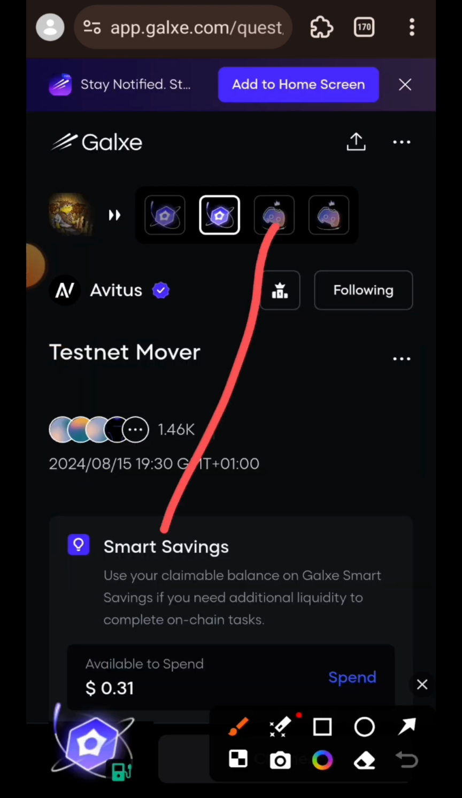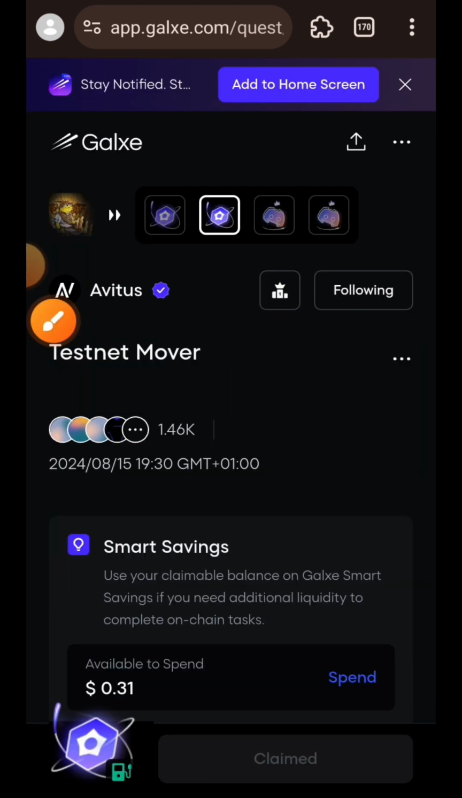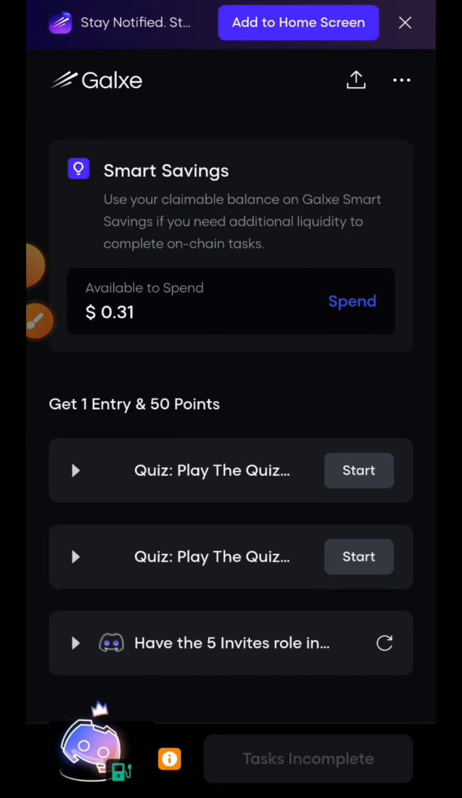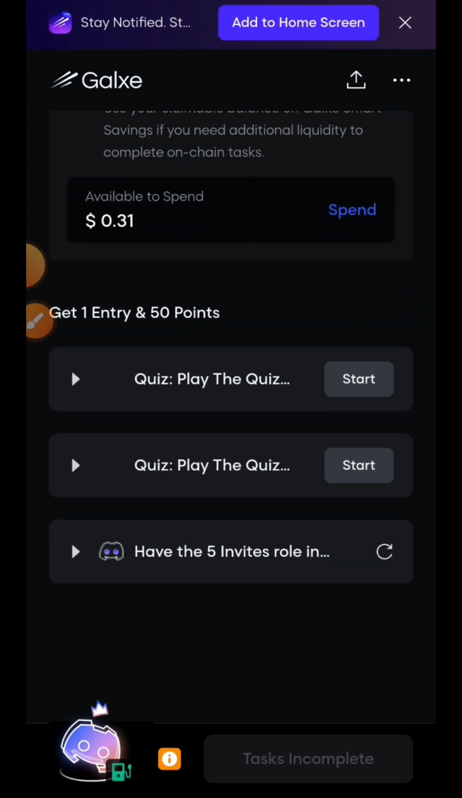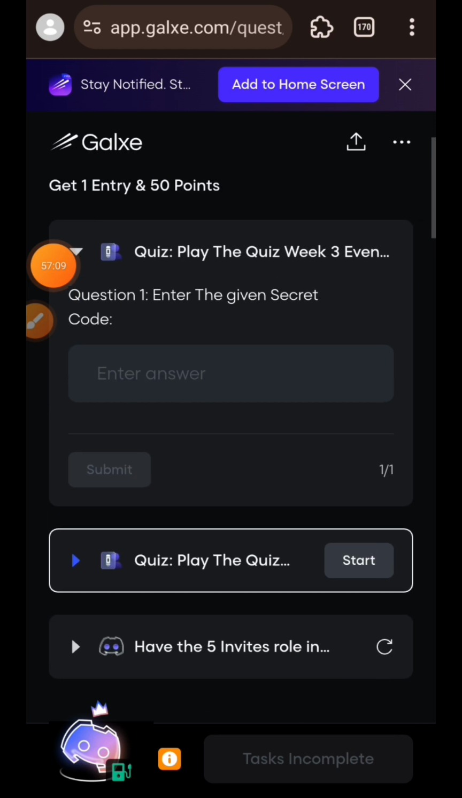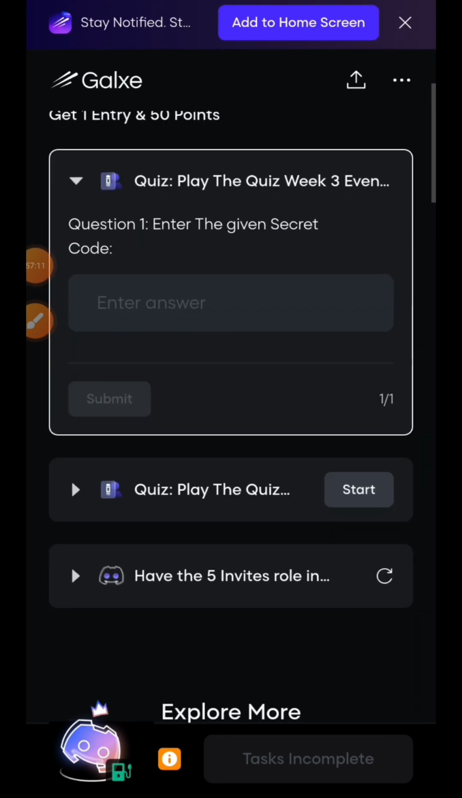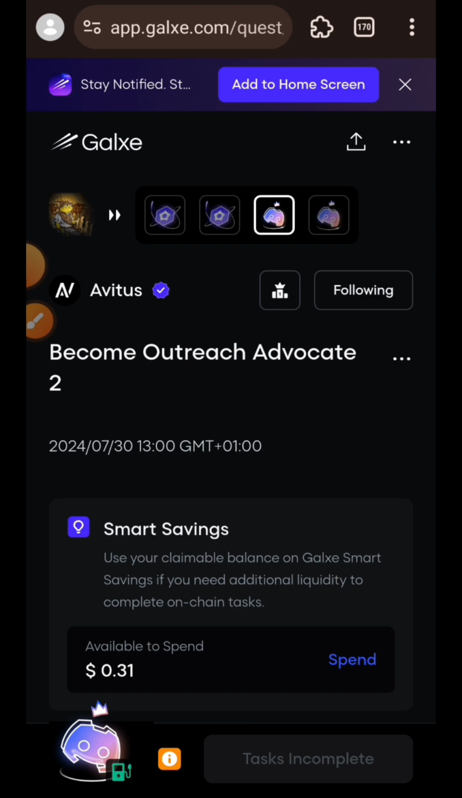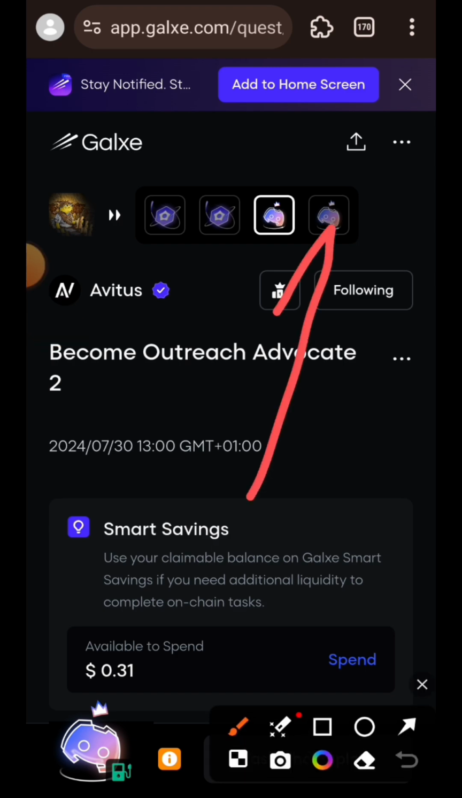I am going to skip the remaining 2 tasks of this quest, and here is why. Previously there was an event in Avitos' Discord server and 2 secret codes were given. This secret code you are supposed to enter into each of these quizzes right here, but I wasn't part of that event and I do not have the answer to that secret code, so I'll just skip this.